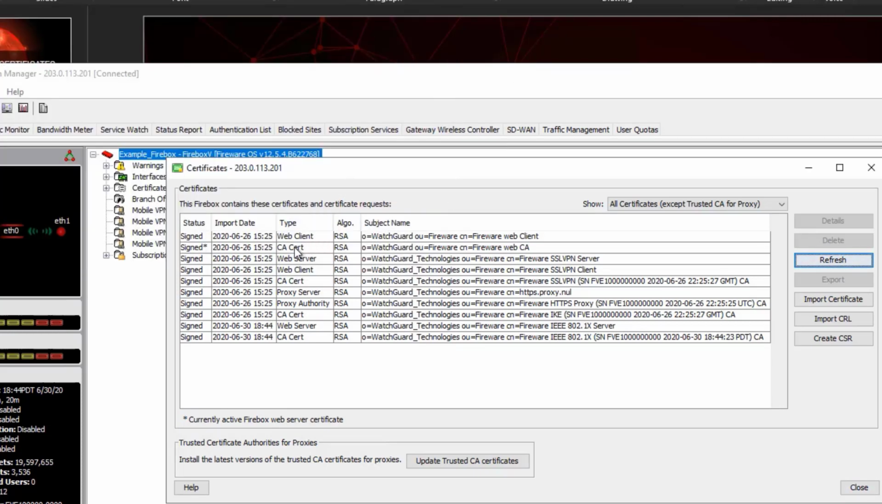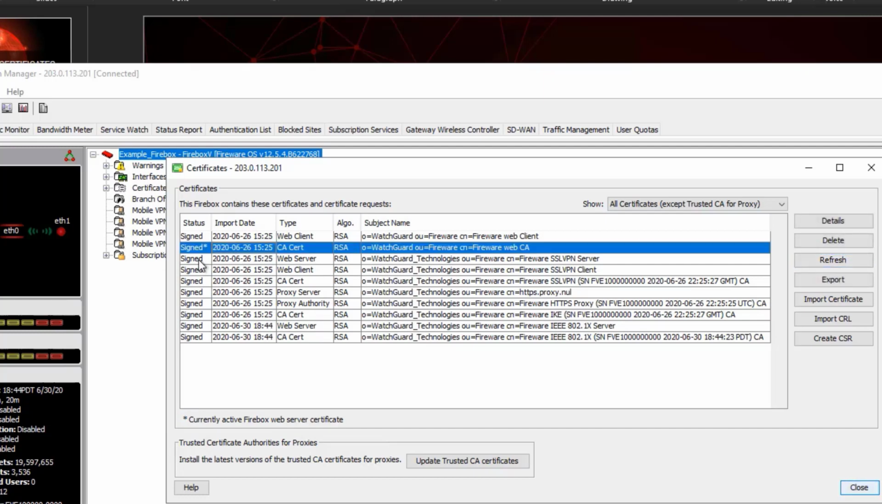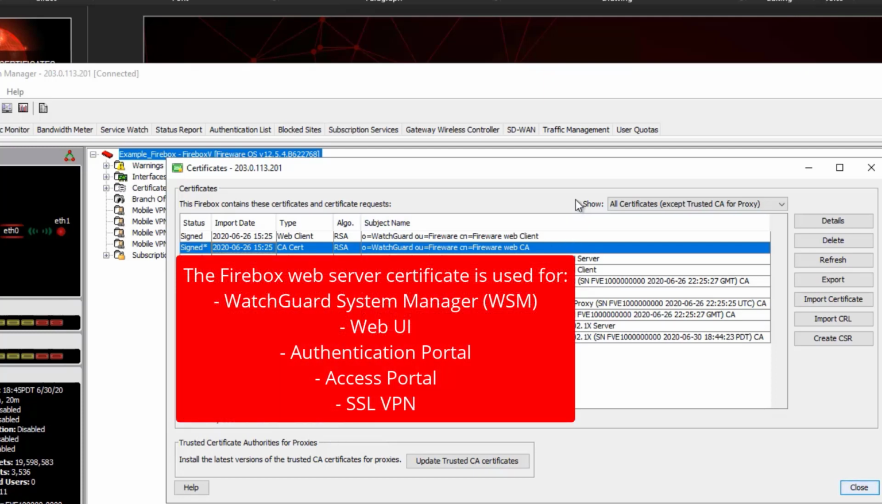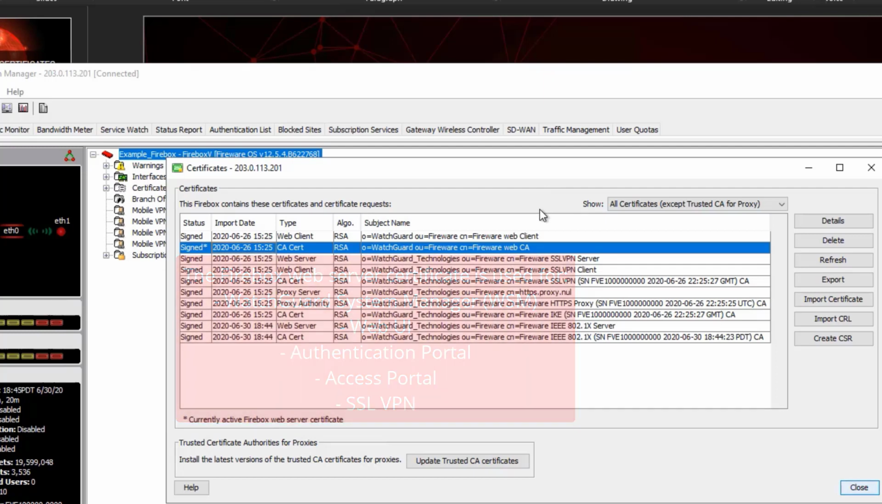But there is one certificate that process does not work for as easily. You can see here this certificate has an asterisk next to the status, and that is telling you that this is the currently active Firebox web server certificate. This certificate is the one running WSM management connections as well as all web pages on the Firebox. So for this one, we're going to need to do a different procedure.